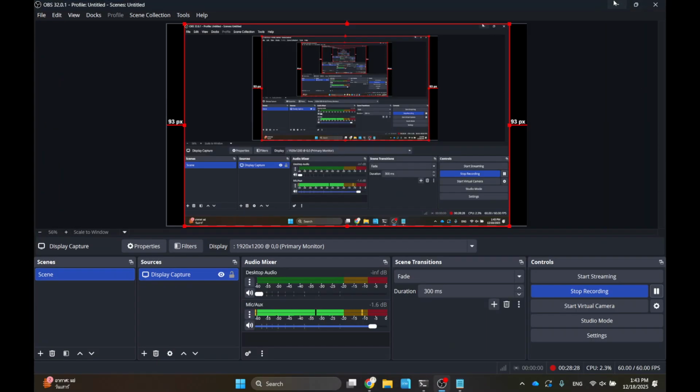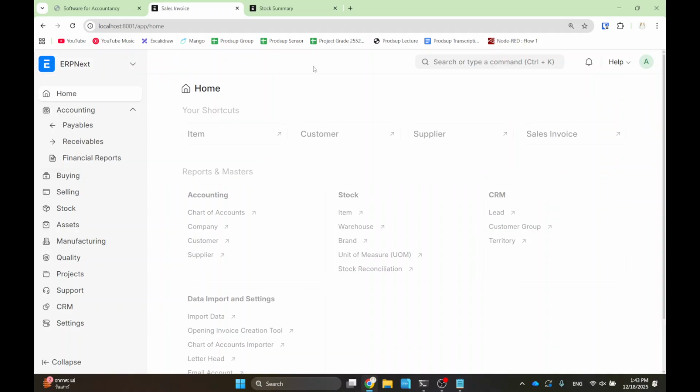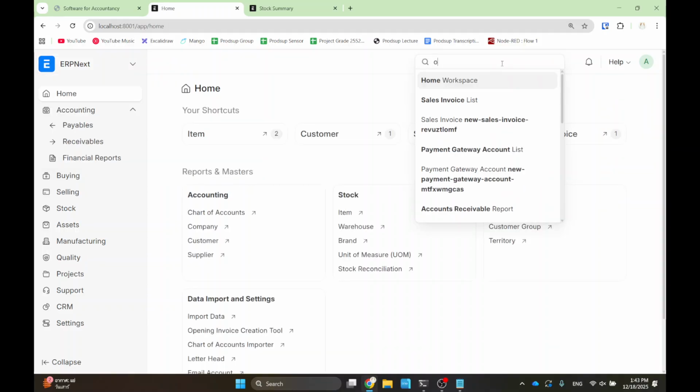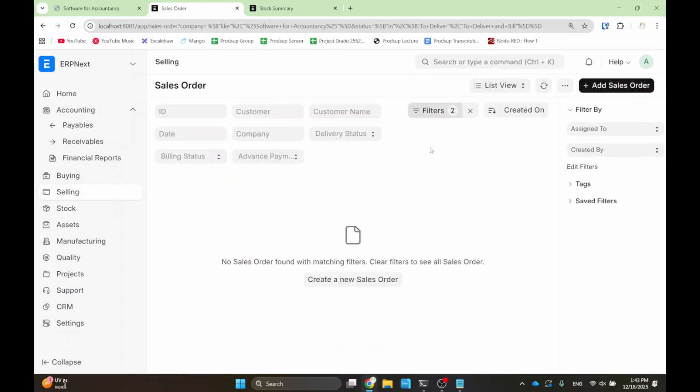So let me show you some of the deviations that could occur during the sales cycle, because definitely not every deal is going to be perfect or happy like this. One thing that can happen is, let's say you do the sales order. Right now I'm just going to use the search bar because it's faster.